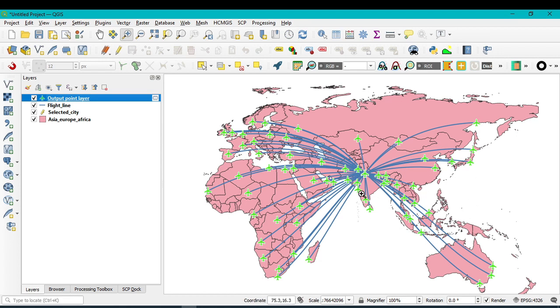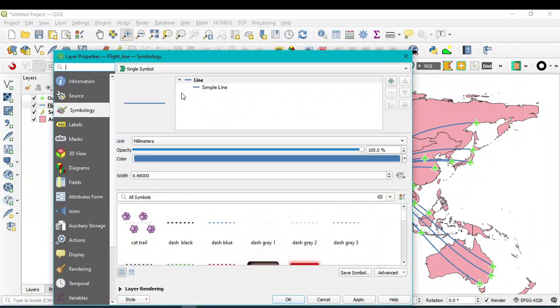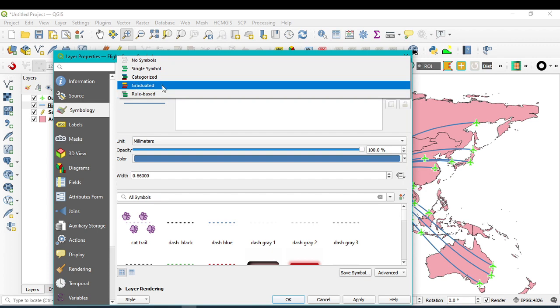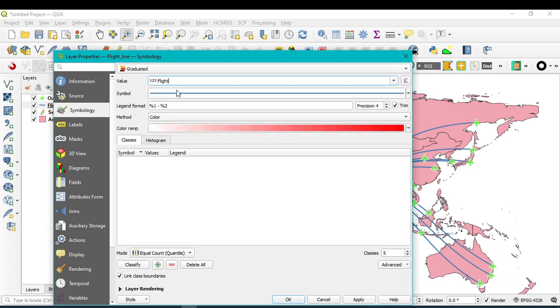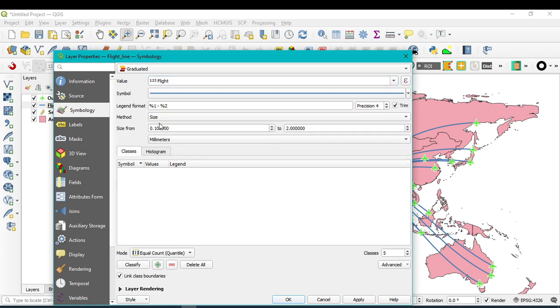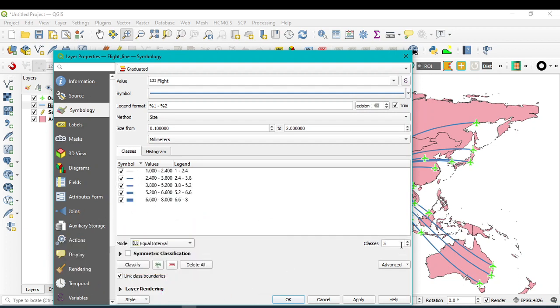Now if you want to change the thickness according to flight frequency, you can change the thickness of the flowchart. For that, click here, then go to properties. After that, click on graduated, and from values you should select the flight, that is the frequency of flights, which I already have. After that, click on size. According to size, I want to create the flow map. After that, click here equal interval. I want 4 classes only.